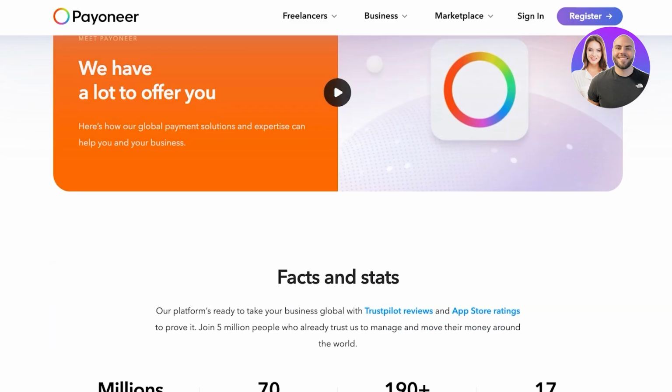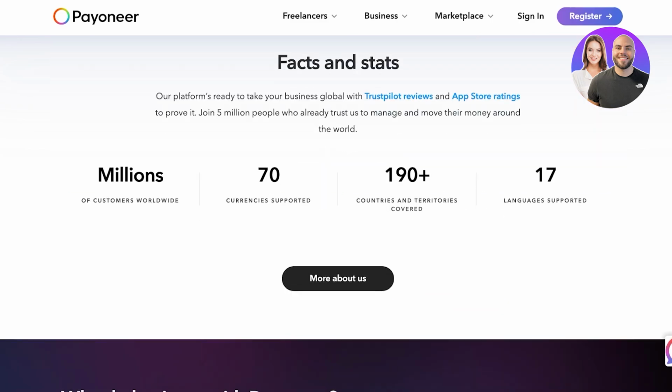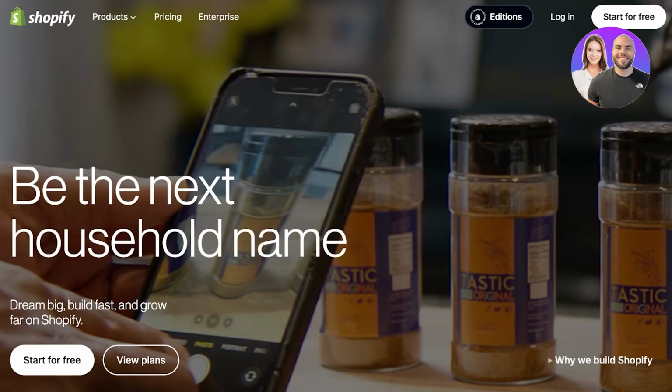So if you want to accept payments in a simple and easy way, and you want to facilitate your customers into paying with Payoneer, you can integrate Payoneer into Shopify. Now, how can you do that on Shopify?